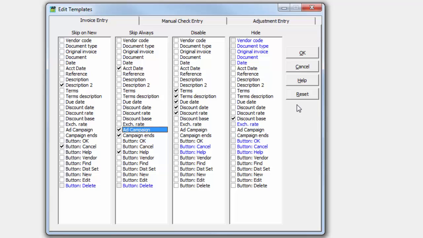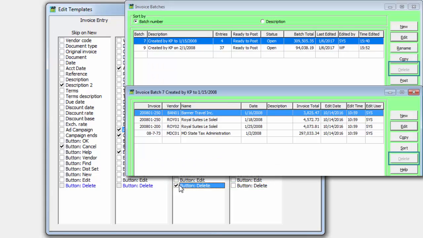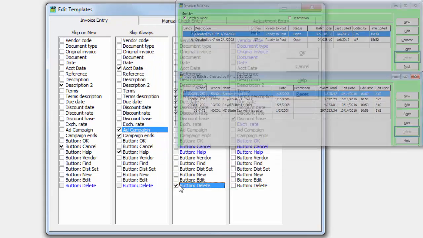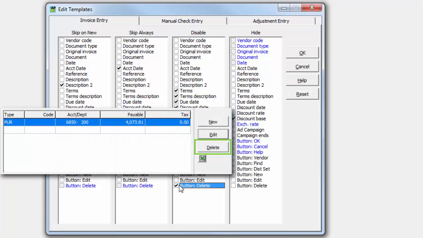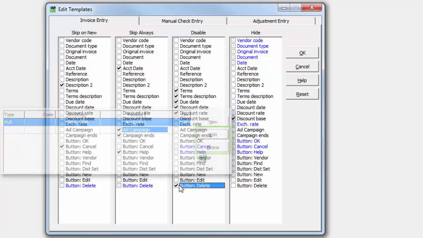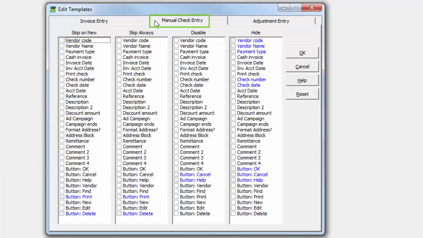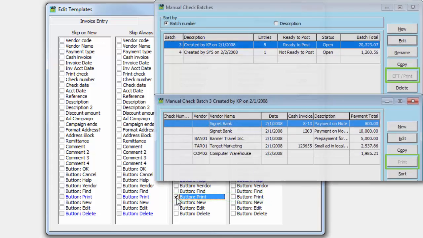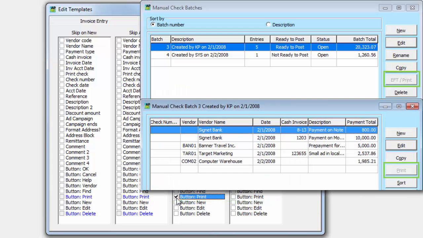For all batch types, choosing to disable or hide the Delete button actually affects the batch list and entry list screens, rather than the button on the document for distributions. Instead, the setting for the Edit button is replicated for this Delete button. And for manual check batches, choosing to disable or hide the Print button actually affects the batch list and entry screens, as there is no Print button on the document screen.